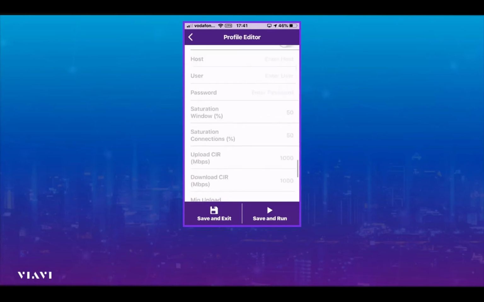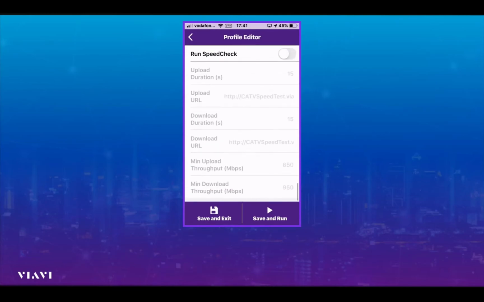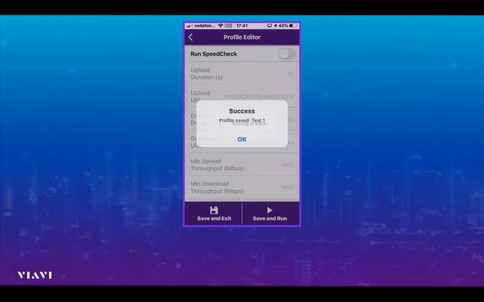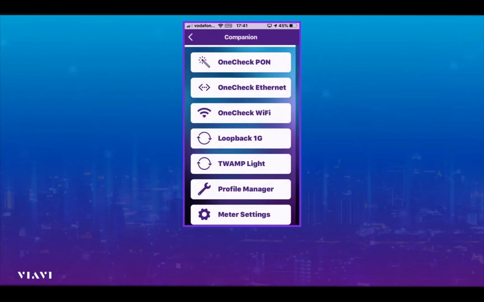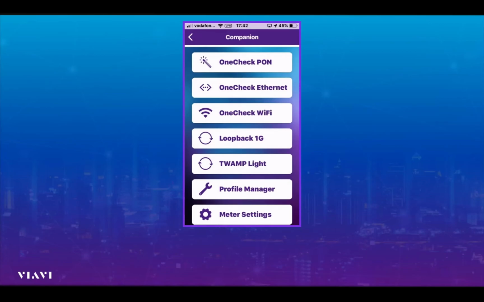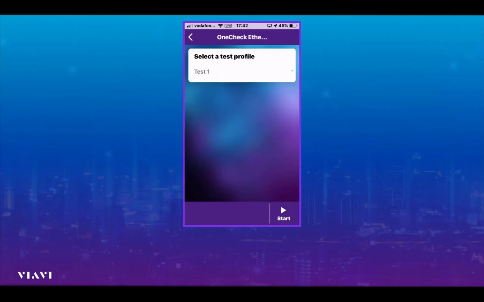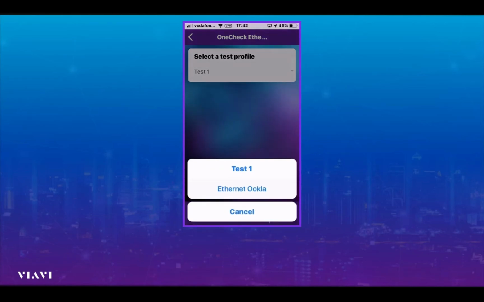And that's it. There's lots of other options on there if we had selected any of the other profiles that we wanted. So now we simply select Save and Exit, and you can see we're saving a profile. The profile's been saved, and now when we go to Ethernet profiles and have a look, on the bottom you can see we have our test one shown there. So if I now go to the Ethernet test itself, OneCheck Ethernet, you can see that test profile's in there along with the Ethernet Ookla that we had originally.